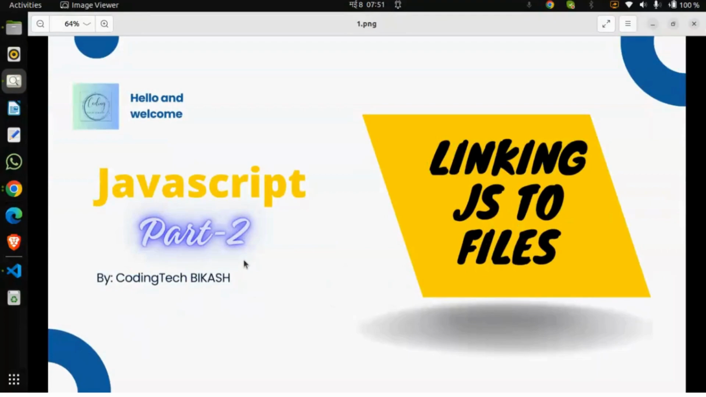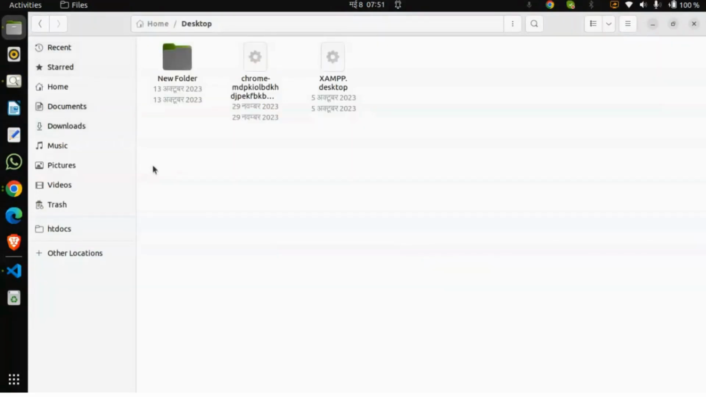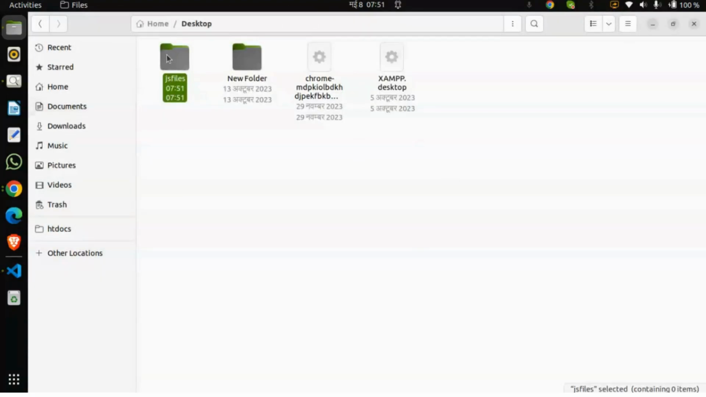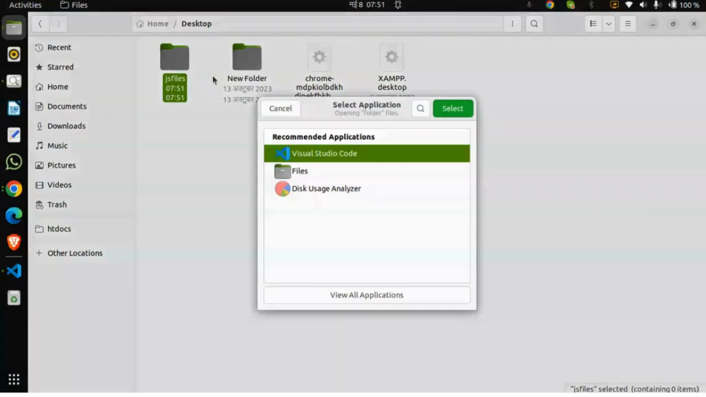Today in this series, I am teaching how to link JS files to different HTML files. So first, go to make files in folder. I'll make a folder here, and in the name I'll write JS files. This is the folder. Then open this in VS Code.